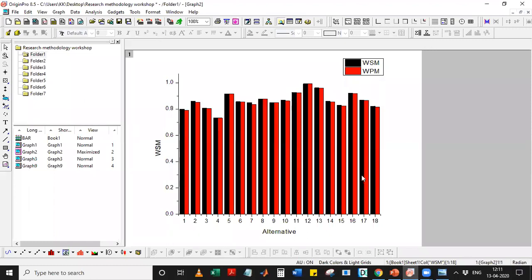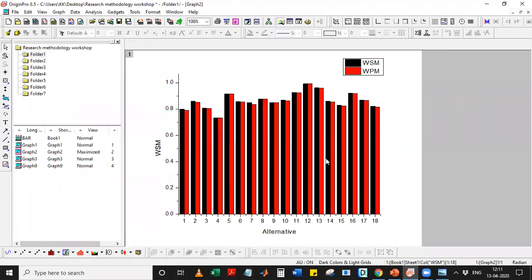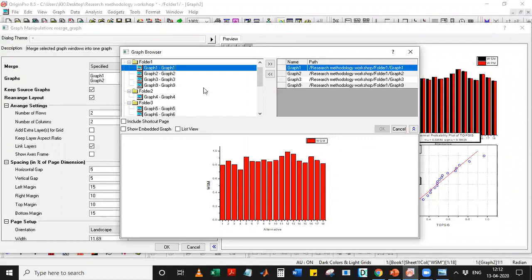So this is the last option. This is the last thing we'll discuss before closing today. Suppose I want my two drawings to be side by side. What we'll do is go to the graph option, go to the merge graph windows, and click on the open dialog. As soon as you click on it, all the files in the particular folder will be shown like this. I can go to the specified folder and click here, and the diagrams that I want to have side by side or combine, I can put here.